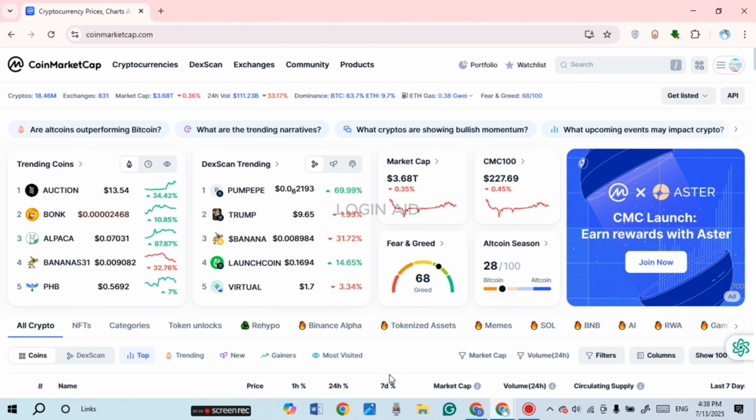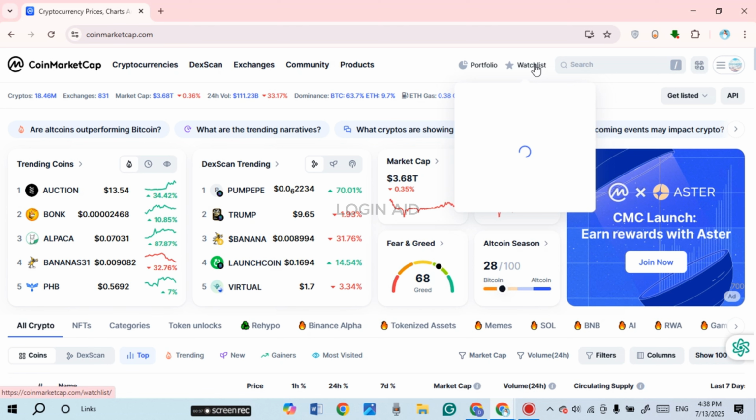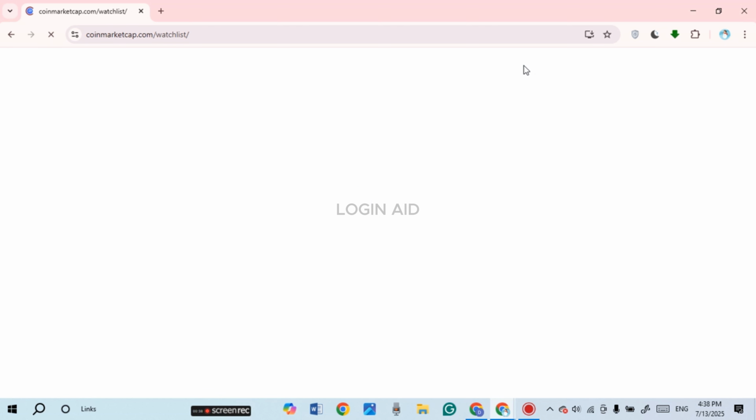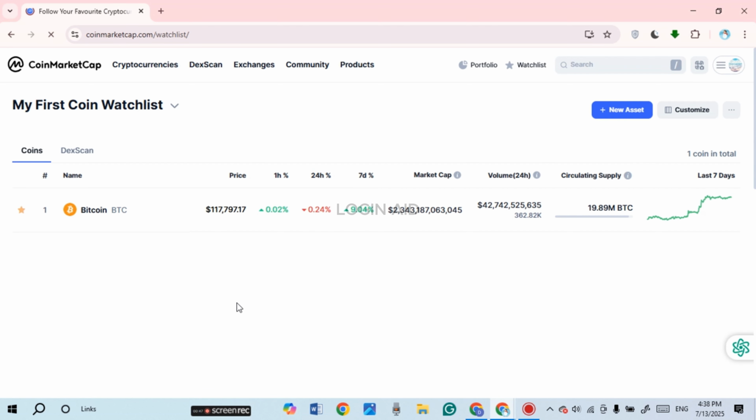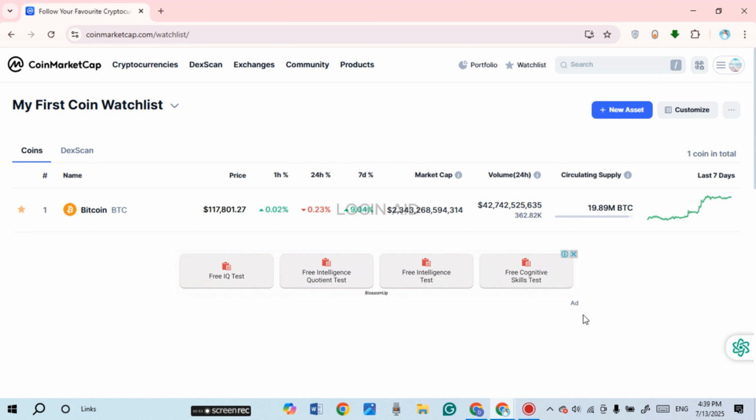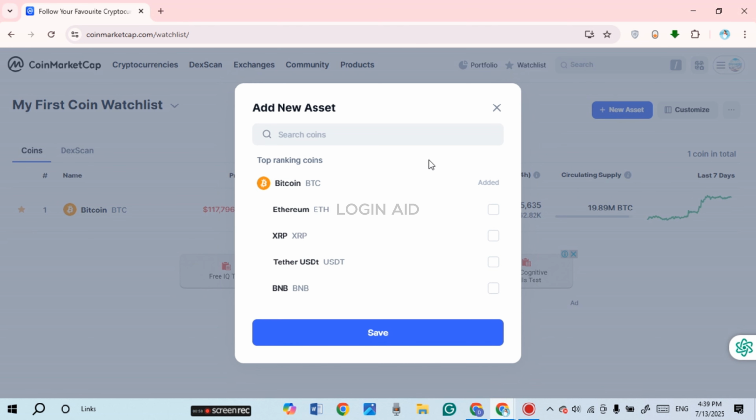So if you want to add the coin to watchlist, it is actually very simple. For that, simply click on the watchlist option that you can see right over here on your screen. Now you'll be led to the watchlist interface. You'll be able to see all the coins that you've added to watchlist over here. So if you want to add the new coin, simply click on this option, new asset. Now you can see over here, you'll be able to add the new asset.